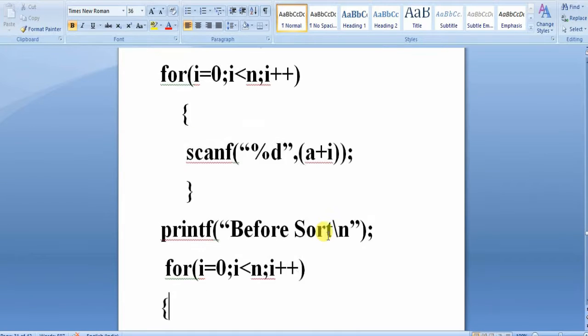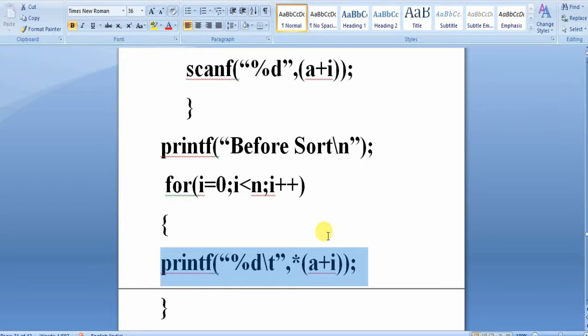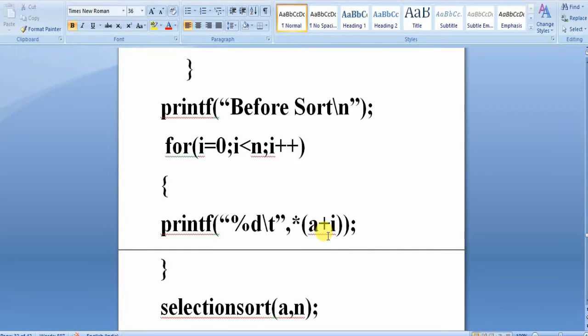Then before sorting, we are just printing the elements. How are we printing these elements? For i = 0, i < n, i++, printf("%ld\t", *(a + i)). a + i gives the address, and the pointer gives the value from that address.